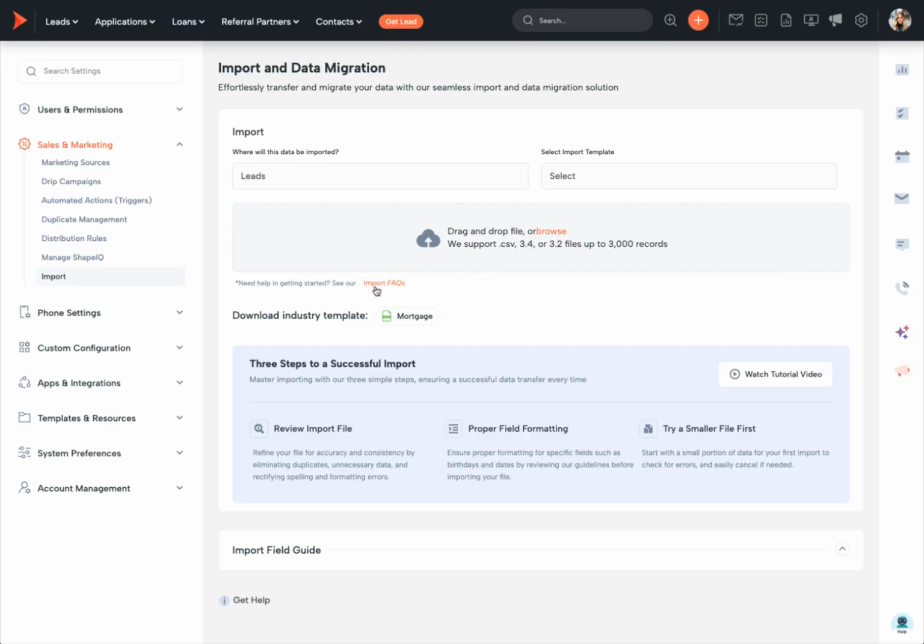Couple things here. We have import frequently asked questions, and if you click on the watch video tutorial, it'll link you to a guide that goes over the specifics. Few things to note, just as this settings page dictates.